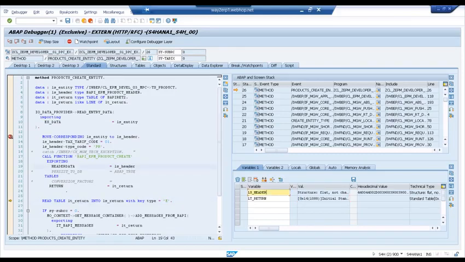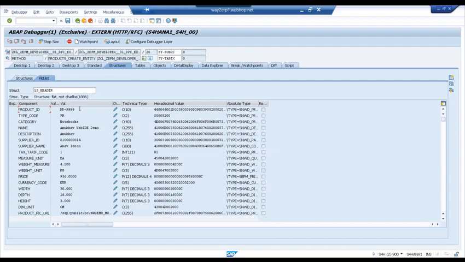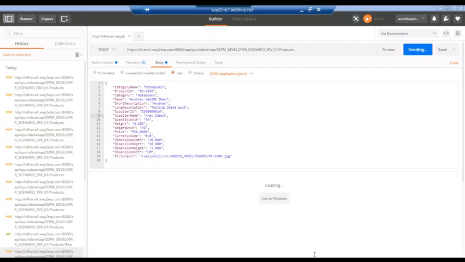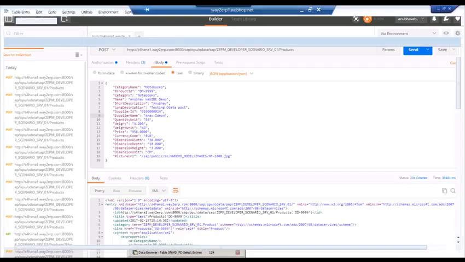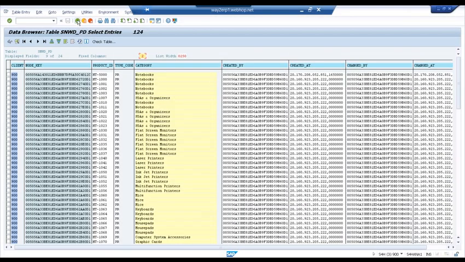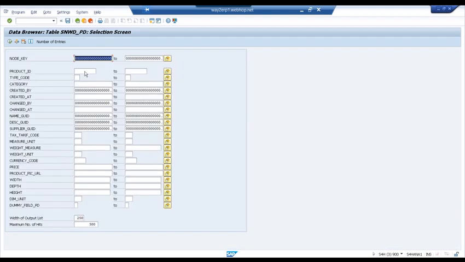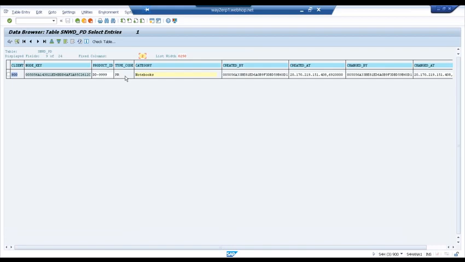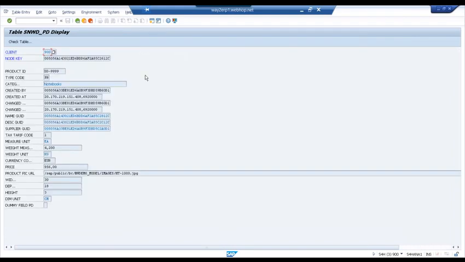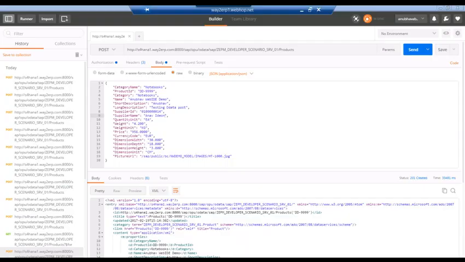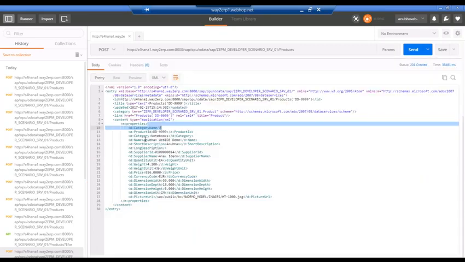Let me check what was the product ID we really supplied. It was DD9999. So I'm sure it should have got created in the system. Let's first check in the database table. I can directly check in the database table if the product DD9999 is created. F8 and voila, you see it really created my product in the database table. Yeah, that's what we really wanted. You can also come back and check here at the bottom. It is returning the data.